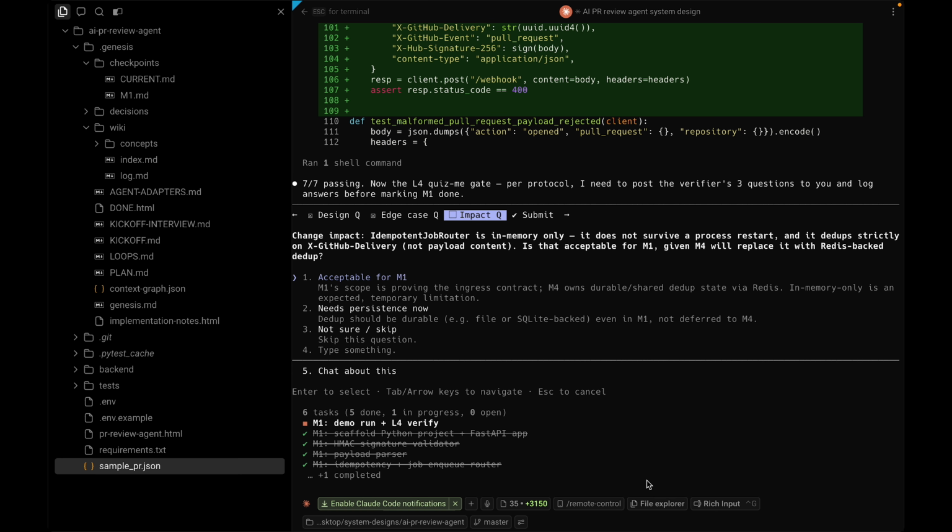Then you have another question, which is change impact. The idempotent job router is in memory only. It does not survive a process restart, and it dedupes strictly. Is that acceptable for M1, given M4 will replace it with Redis-backed dedupe? Which is probably correct, which means the M1 goal right now is to establish the webhook ingress contract. So what it does: it authenticates the requests, validates the required headers and payload coming from GitHub, routes the events, and prevents duplicate processing within a single process lifetime.